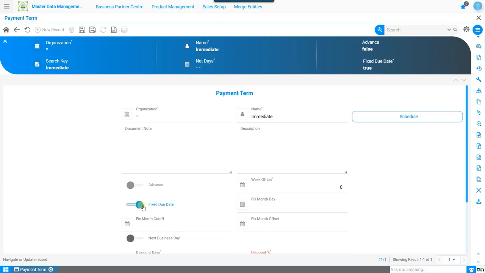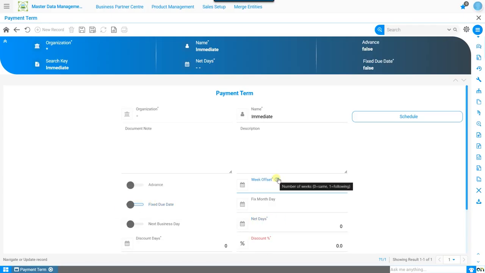The Fixed Month Days field indicates the day of the month the payment is due. Fixed Month Cutoff defines the cutoff day for determining the payment period. Fixed Month Offset specifies the number of months into the future the payment is due. Entering 0 indicates the same month, while 1 indicates the following month. If you want to define the payment term using a week-based offset, week offset can be used, where 0 means the same week and 1 means the next week.